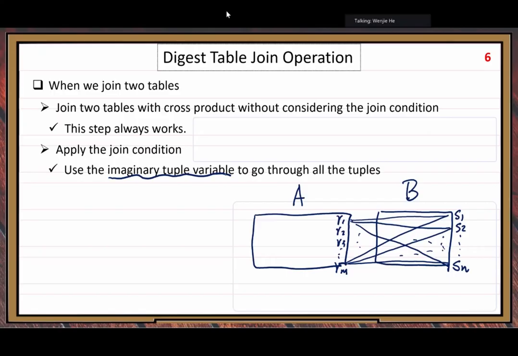So what is your tuple variable? You take one representative of this joined table. R part, R sub I. S part, S sub J. This is a general representative joining 2 tuples in these 2 tables. So this whole thing is your imaginary tuple variable.